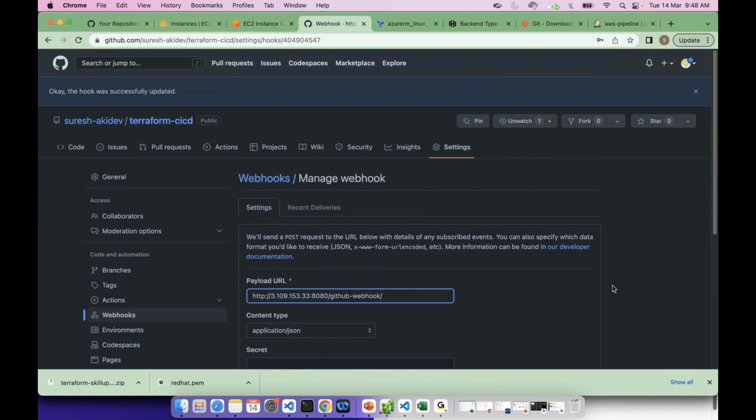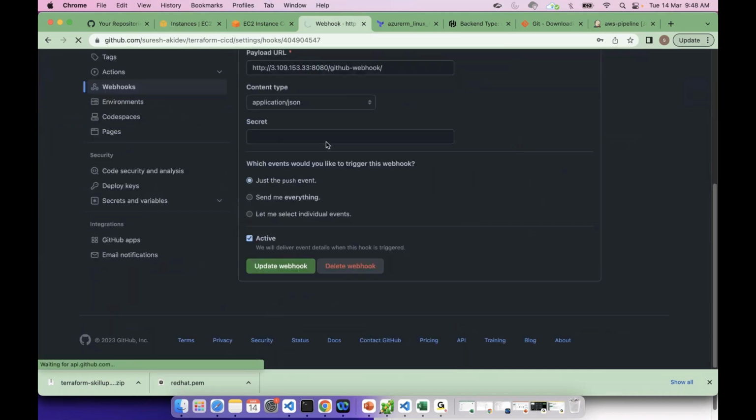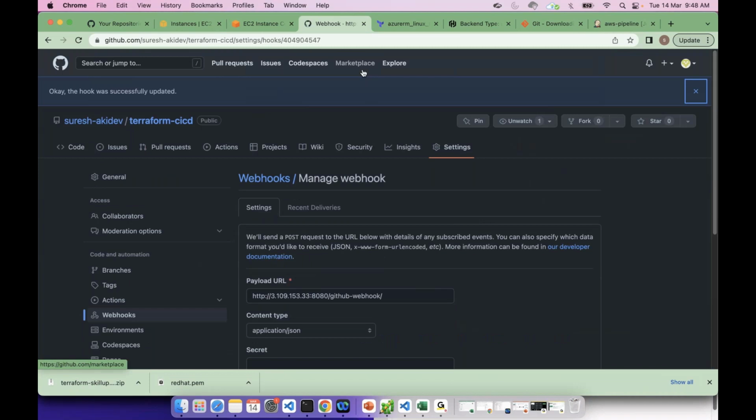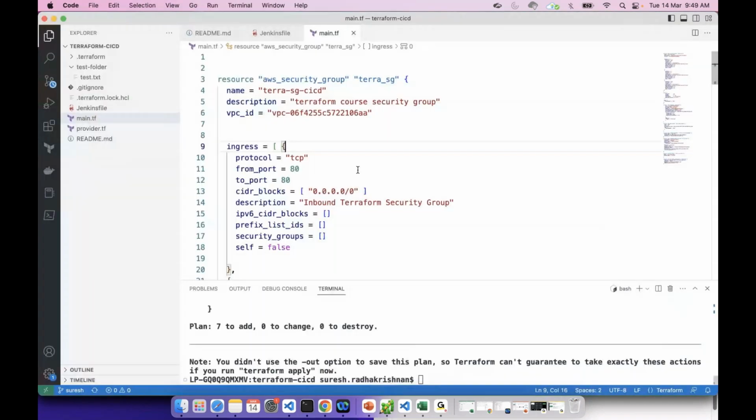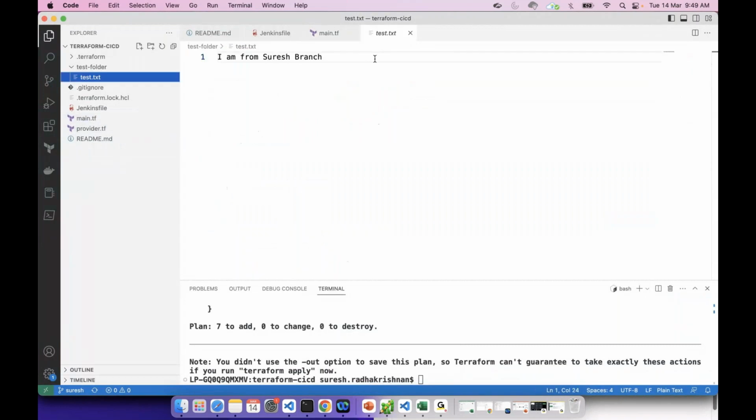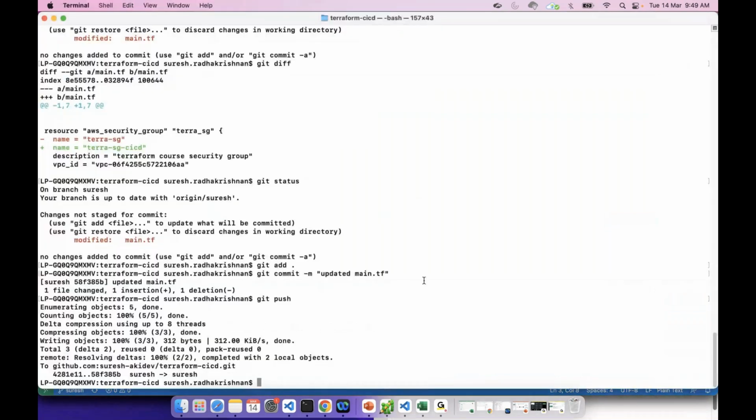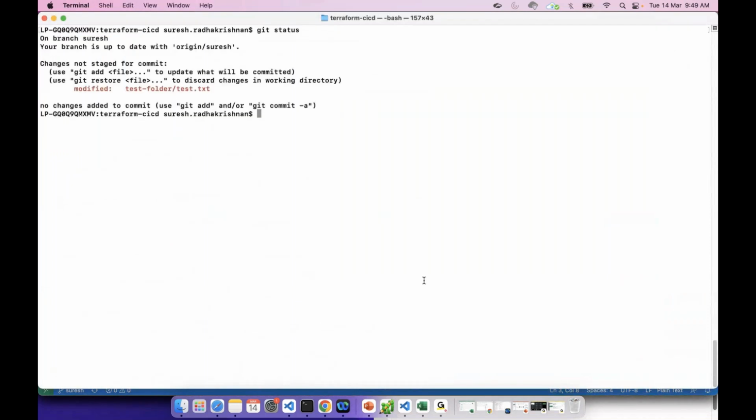Let's see. Let me change something again and then push it. Its status: one file has been modified. Git add, git commit, push.